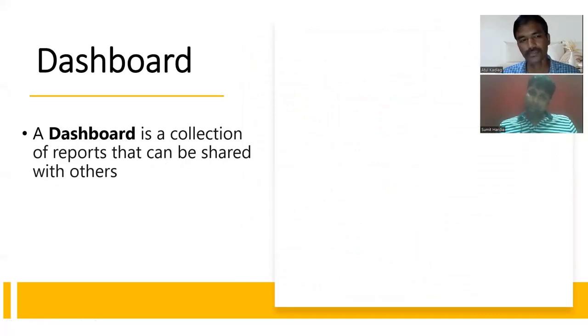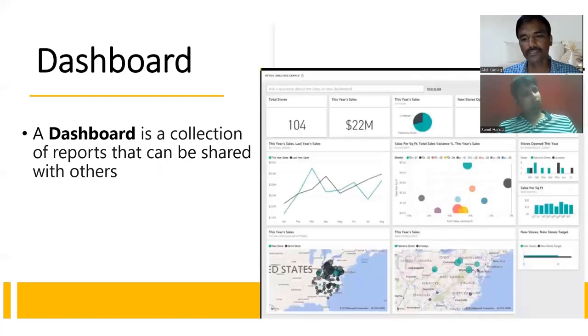Now a dashboard is a collection of reports. When it comes to multiple reports, that can be called a dashboard. Now you can see this is a dashboard which has multiple reports. This is one report, this is another report, this is another report, and we can combine these together and it becomes a dashboard.